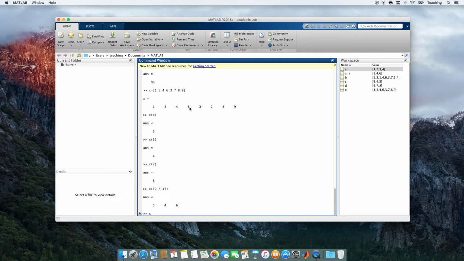Let's try doing X, and instead of creating an explicit array, I'm going to do 2 colon 4. So I'm going to create a list of elements, an array of element numbers 2, 3, and 4, by using that colon notation, and I get the same answer again. Of course this is quite powerful because it doesn't restrict me to contiguous, in other words, successive elements of an array. I can extract any elements I like.